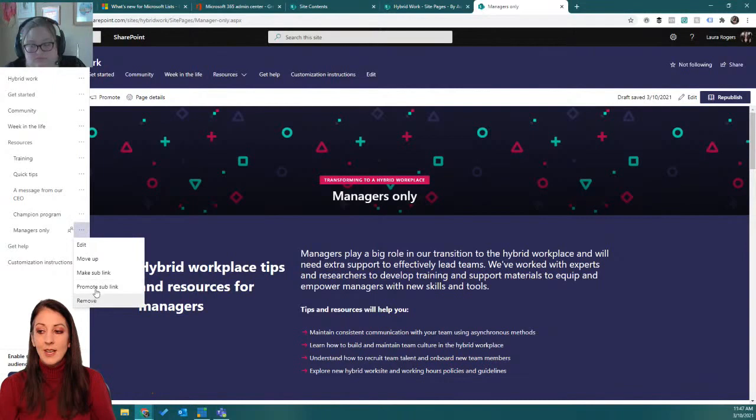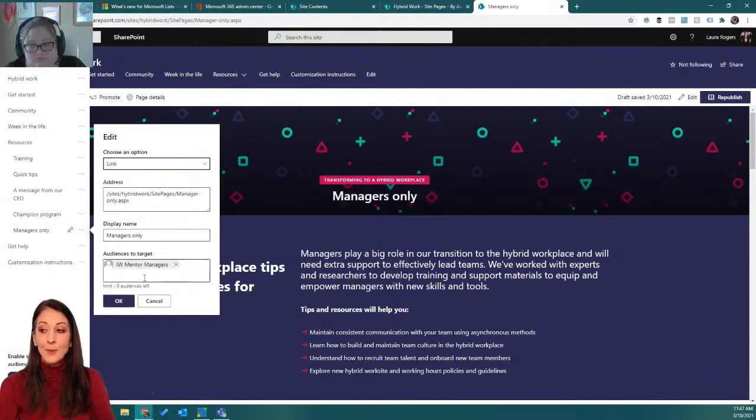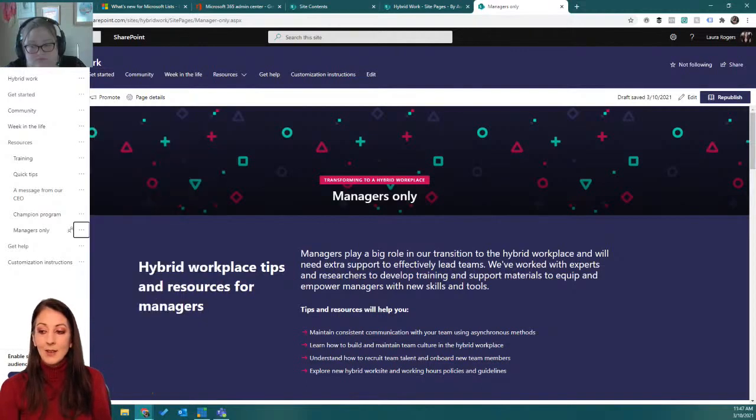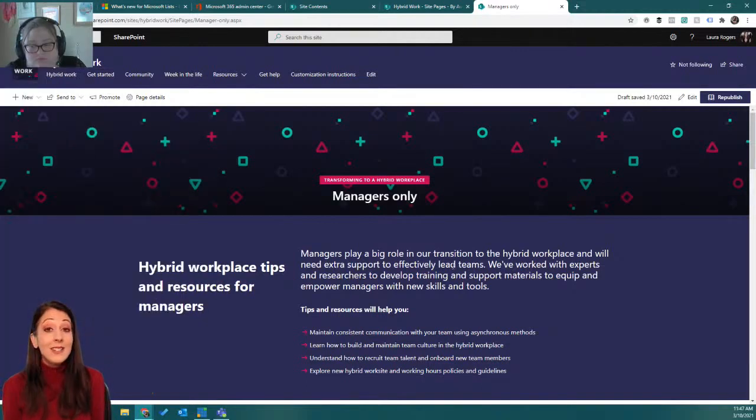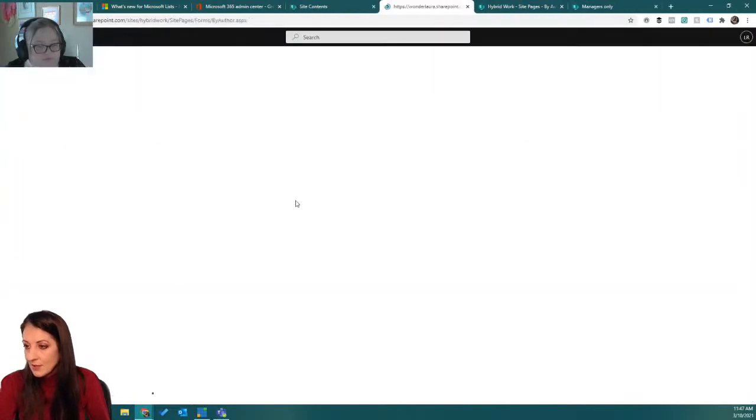So I went into the settings of this managers only hyperlink, and I added IW Mentor managers here. So that way only the people in that group would see that link. And again, I can still get to the link though. You notice that I just went to site pages and I just clicked on the managers only page. So it's not security. It's just you're trimming it down to keep things relevant, right? All right, so that's the list of managers.